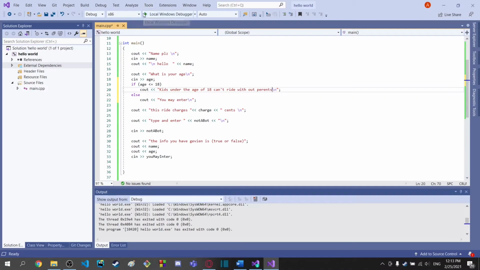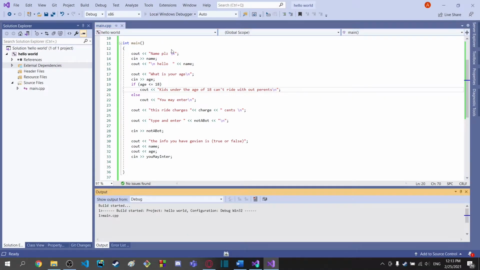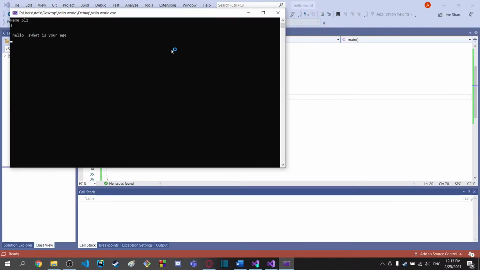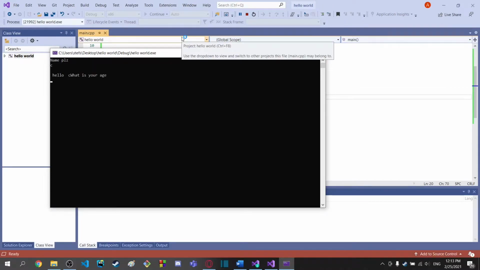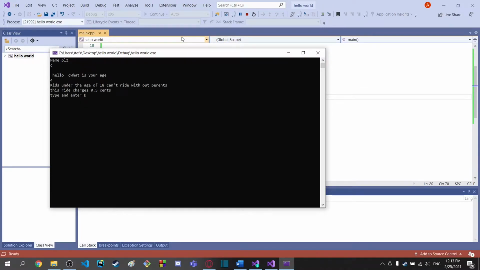And when we execute our program, we have two options now. We got our name, and then let's say my age is 19. You may enter, and then let's go ahead and terminate this program. And then we run it again. Name please C, and let's say we are 4. Kids under the age of 18 cannot ride without parents.